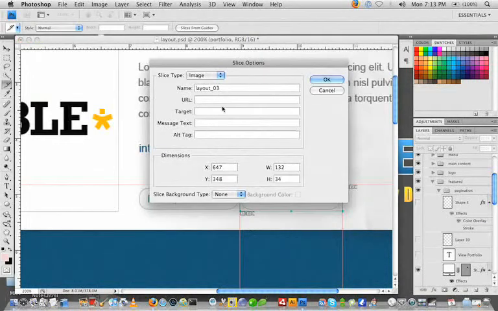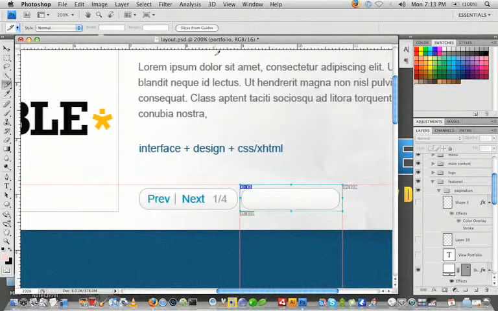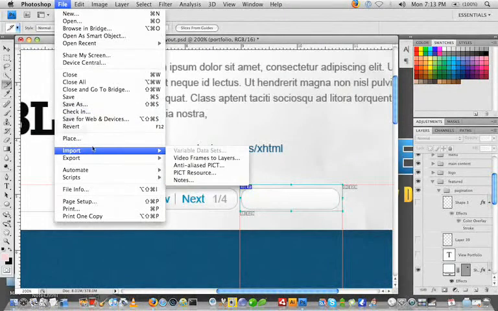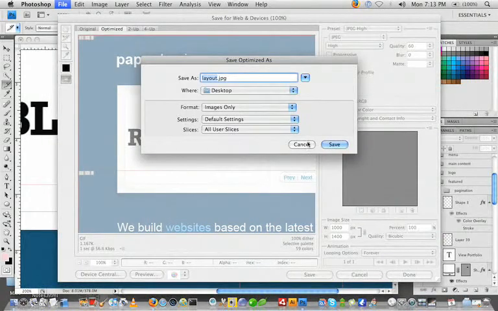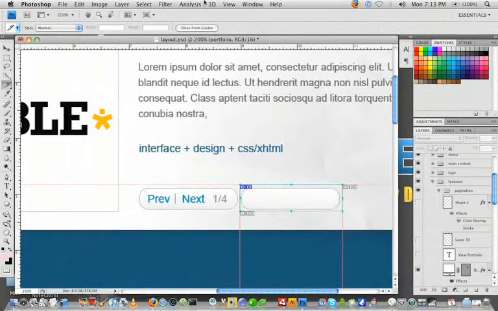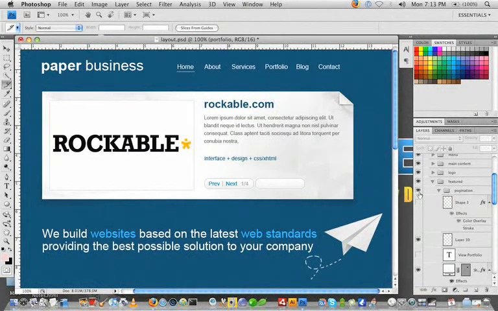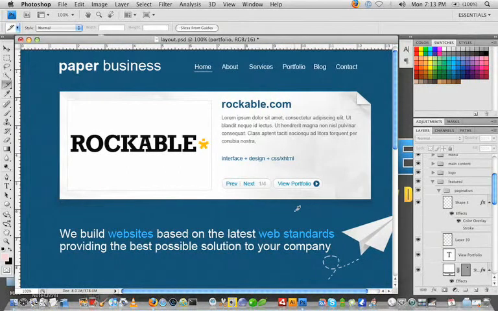Right click, Edit Slice Options. We'll call it slider underscore button, in case we have another button. We don't want to just name it button. Okay, and we'll go ahead and save that for web and devices. Save all user slices, and now we will have that. Again, we'll clear our slices and zoom out. Let's revert everything so we don't forget about it. And of course we'll take this image out. That's a no-brainer, that's just a little square.